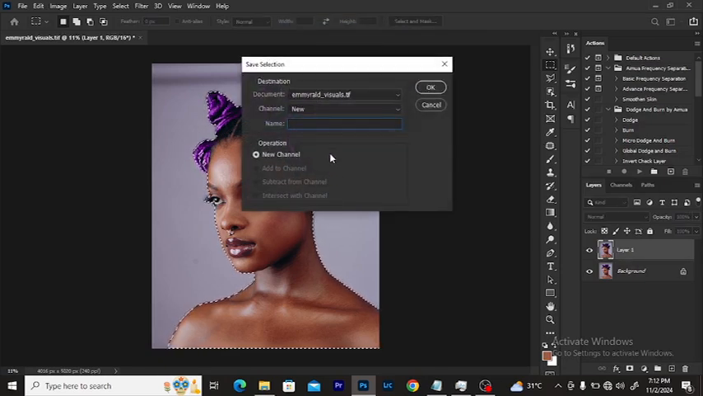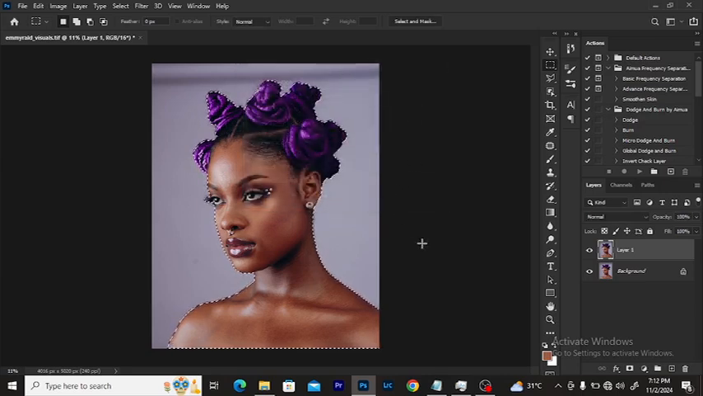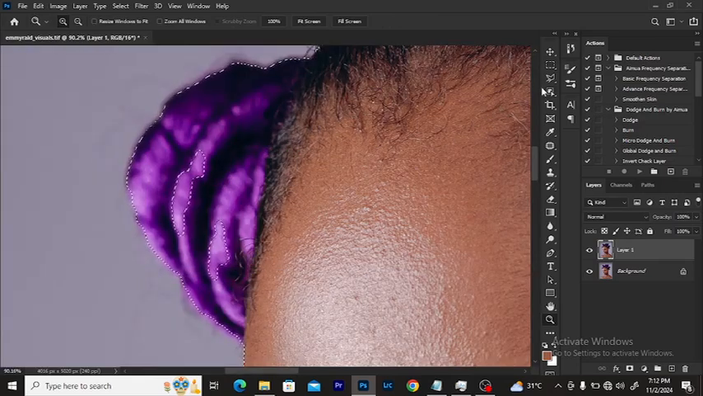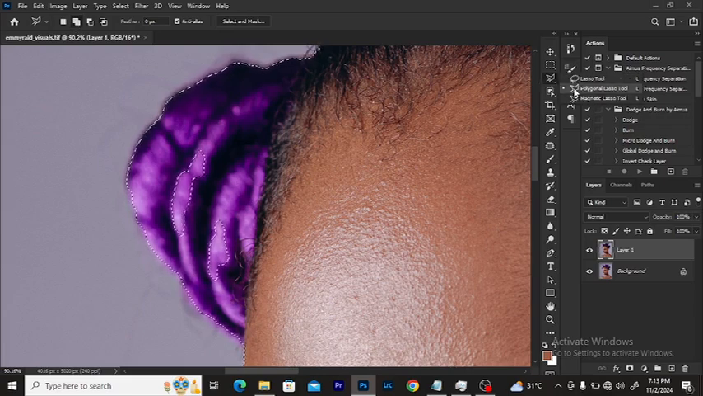So I'm saving this selection because I'm going to use it later, right? So I'm just going to save and call it select, right? So I'm going to click on OK, then I'm going to zoom in. So this part was not selected, so what I'm going to do, I'm just going to click this and click on, so this is polygonal lasso tool. So I'm going to click on this part. This one means that we're going to add to selection, so I'm just going to click here like this to add it to the selection.